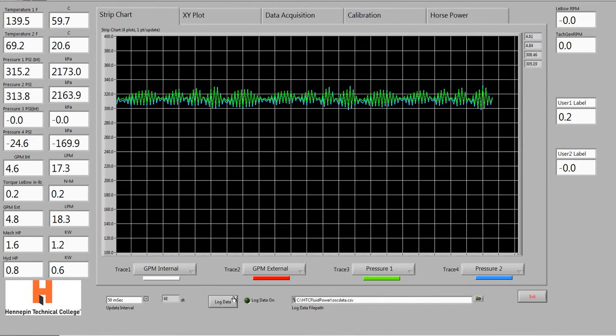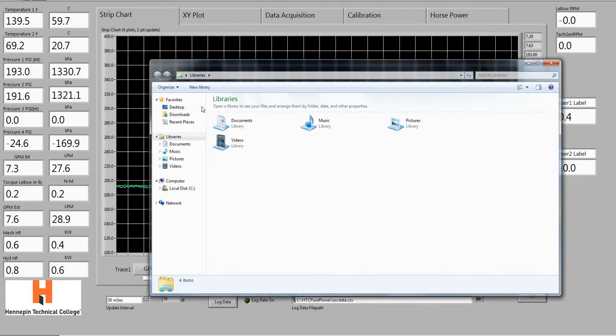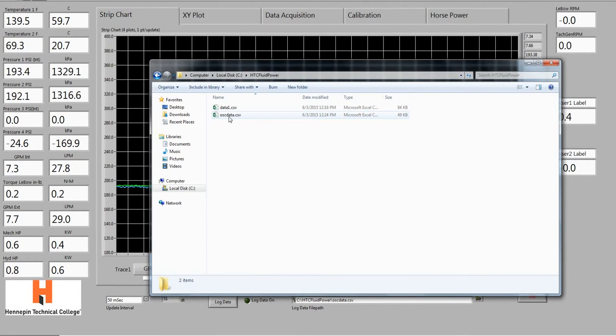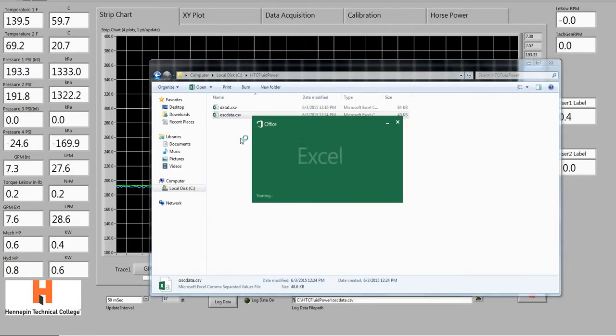In this case, we don't need a big capture set because the transients are occurring fairly rapidly. Now we've reduced pressure and the back pressure controller is more stable. So let's take a look at the data that we just captured. Go to the HTC Fluid Power folder. Click on that. Pick the oscillation data CSV file.